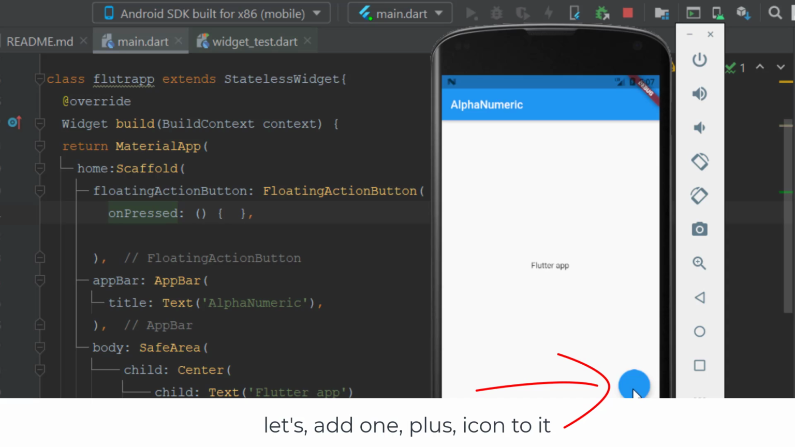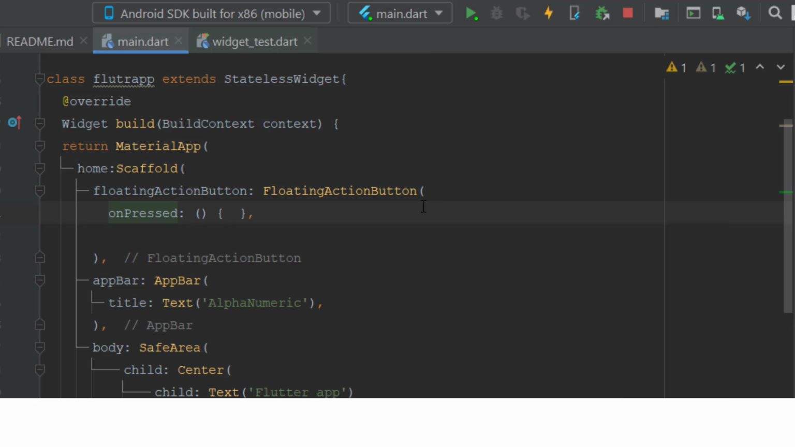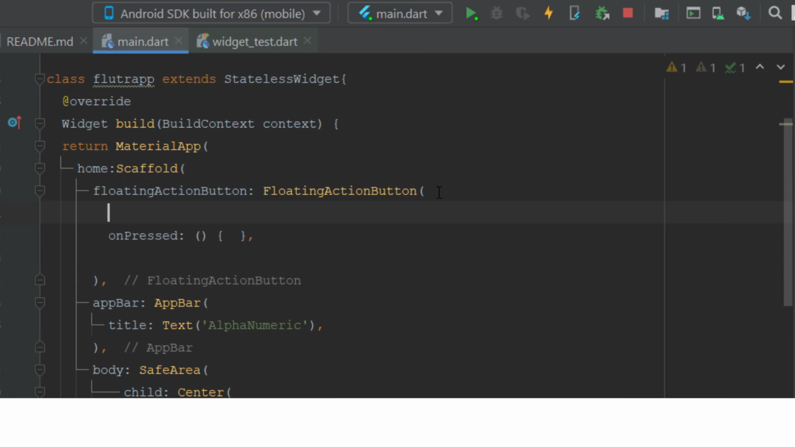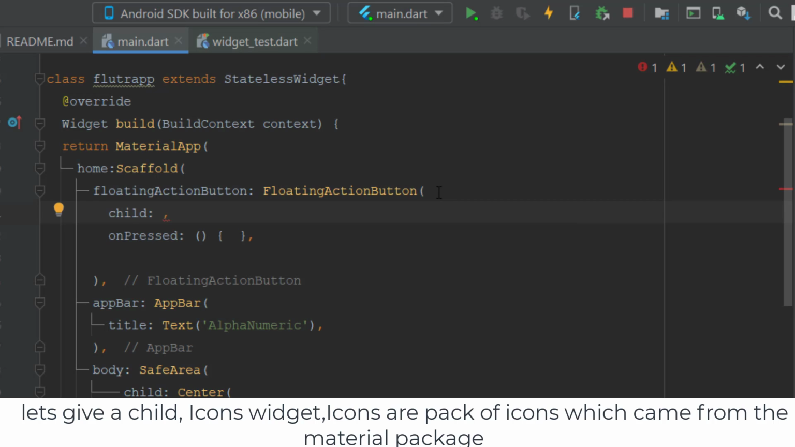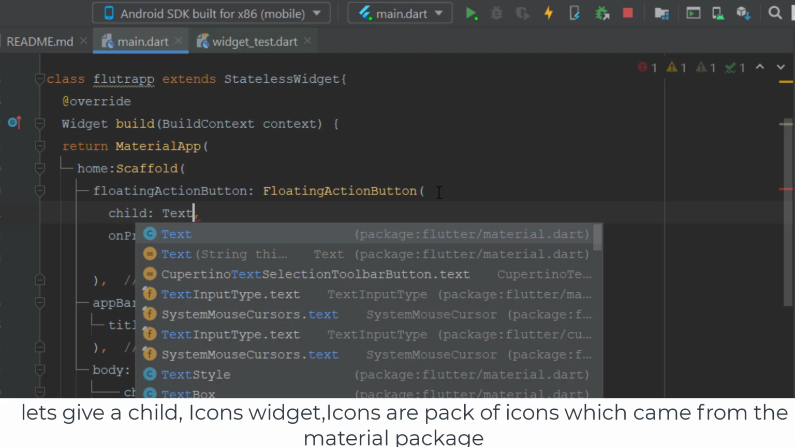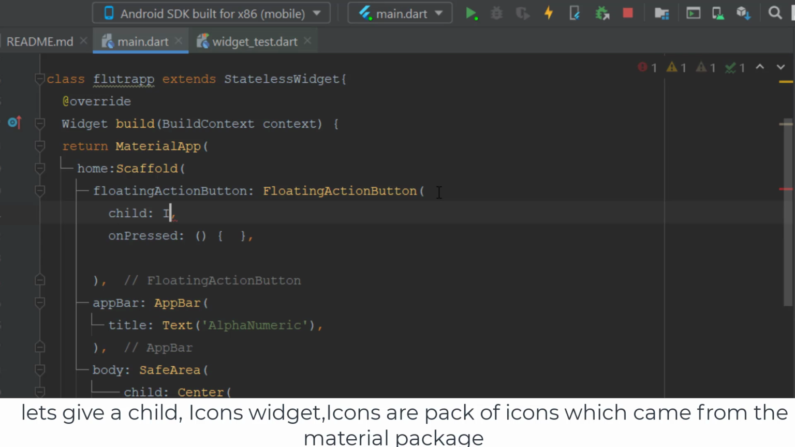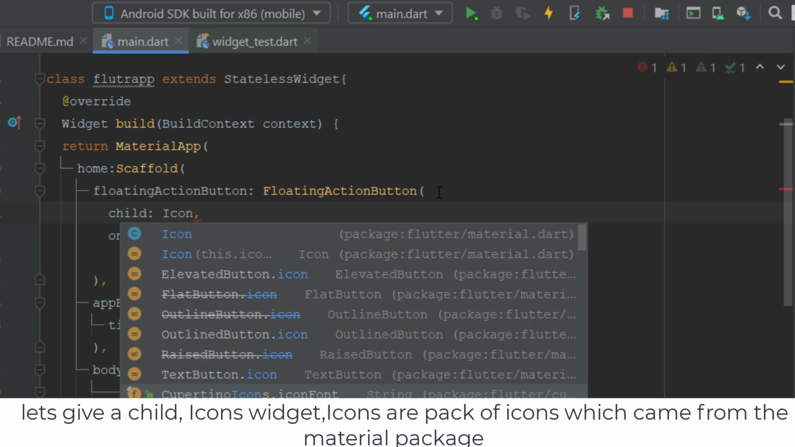Now, let's add a plus icon to it. Let's give a child Icons widget. Icons are packs of icons that come with the material package. Let's add the plus icon to it.